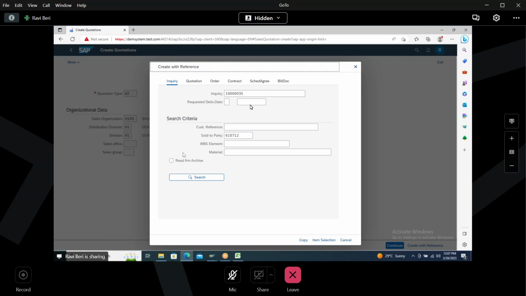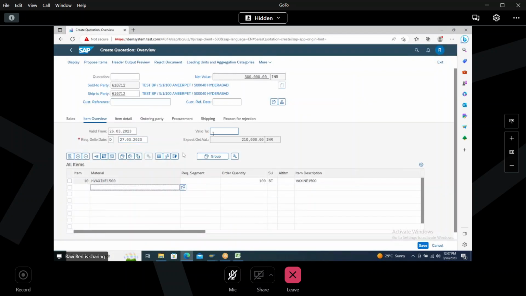Okay. So this is the inquiry number. Click on copy. In quotation, mention extra valid from, valid to. Enter.